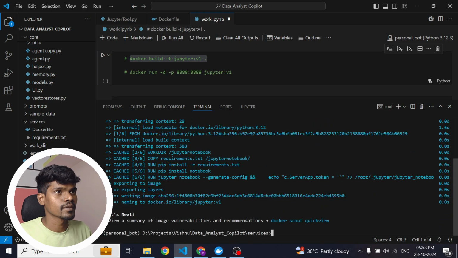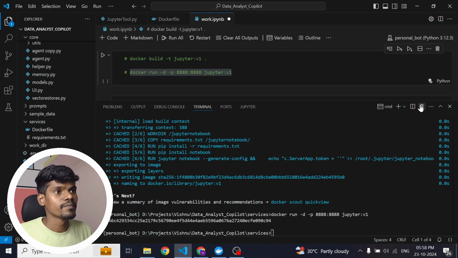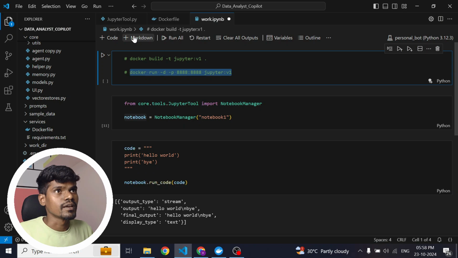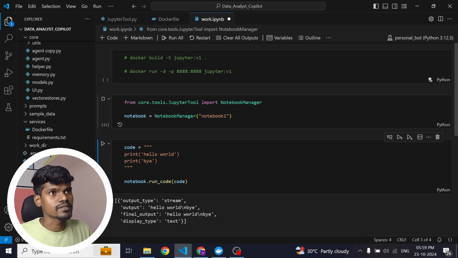After that you can use this command to run the container. That's it. Now our code interpreter is ready. Now let's open a notebook. Here I have imported my notebook manager class, and here I have initialized it with a session ID. In this case it is just notebook one. Let's run this.